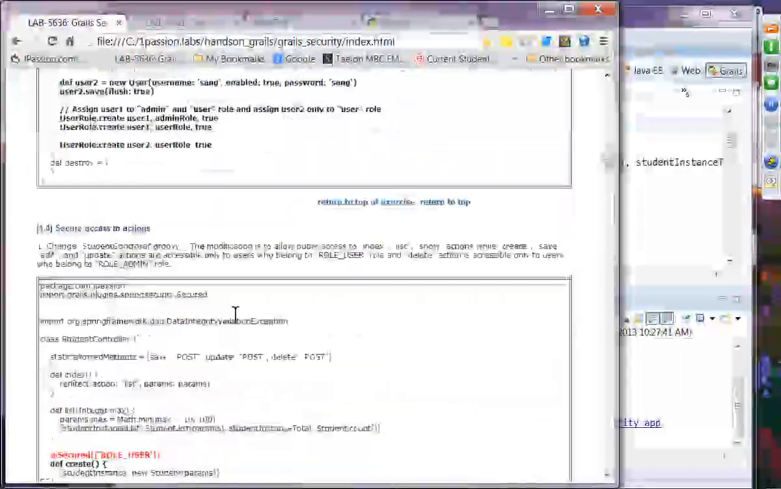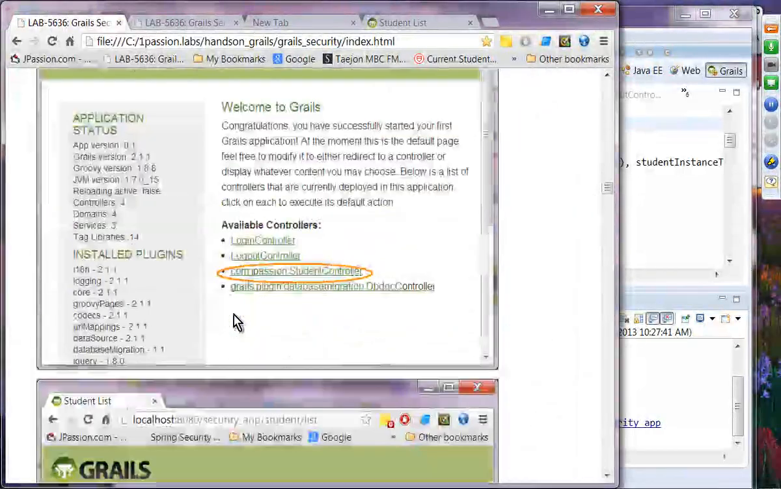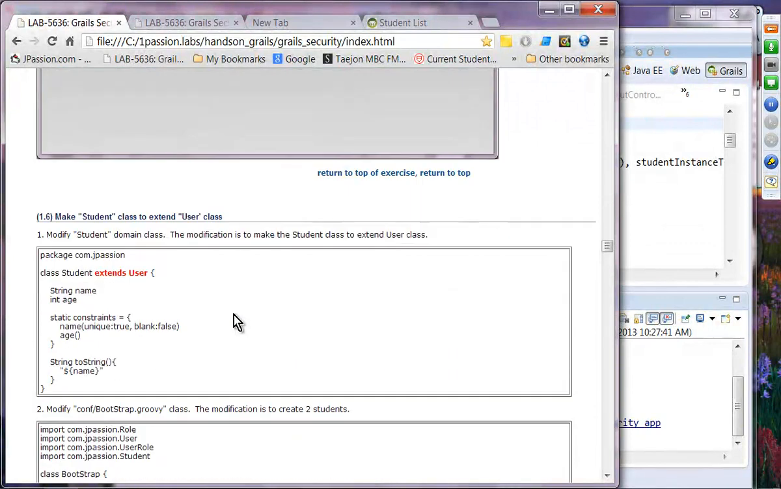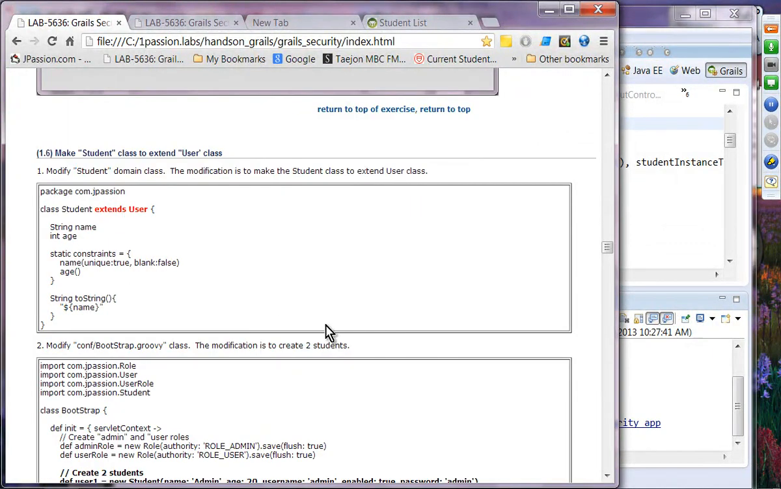So let's see the end of the exercise. Yeah, so these are the steps that we just did. One last step we want to do is, we have created a user domain class, and we also have a student domain class. And typically you want to have student extend the user. For now, student and user are in fact different domain classes. So that's not what we want. We want the student to extend the user.